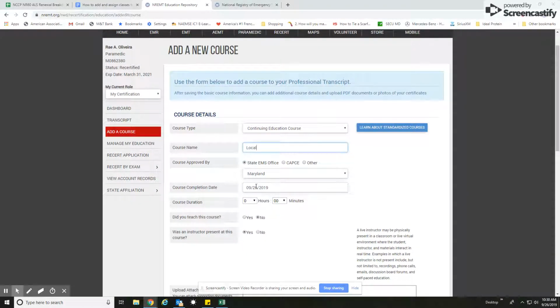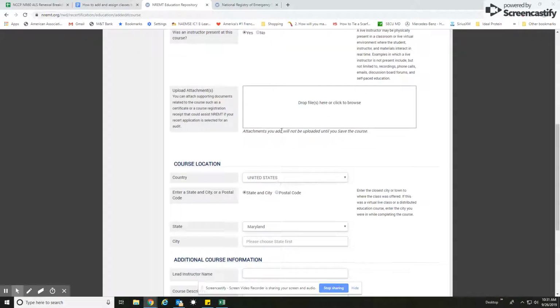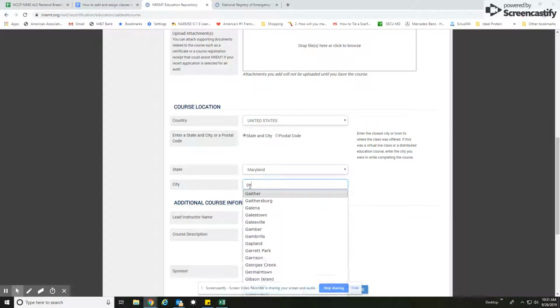It defaults to state. Same day I finished my face-to-face stuff, today. So it's going to be 5 hours of face-to-face content. Did I teach it? No. Was the instructor present? Yes. Scroll down, same thing, it adds defaults, and they want a location. We did it at Gaithersburg.